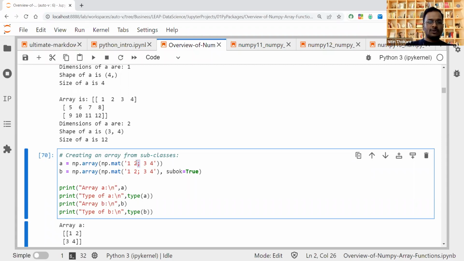So 1 space 2, that means 1 and 2 are the 2 elements in the first row. Then semicolon means go to the next row. 3 and 4 are the 2 elements in the second row. So that's how it is taking 2 rows and 2 columns for this particular matrix. And that we are supplying as input to this array. So NumPy is creating an array using this matrix. But when this matrix is given as input to array, that matrix is getting converted to array type. We can see that type later.